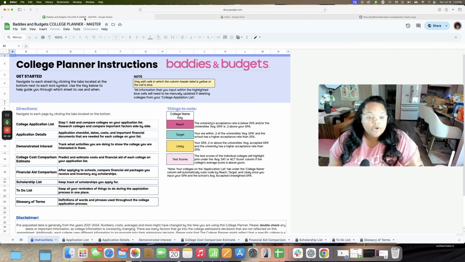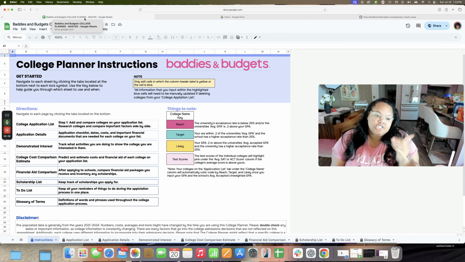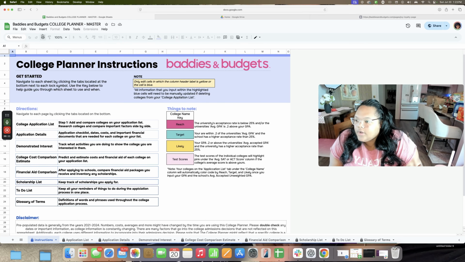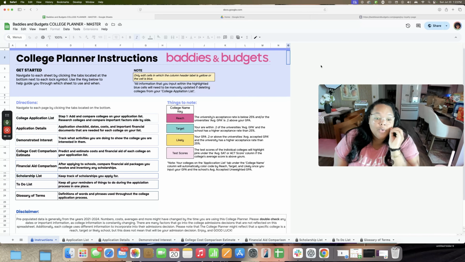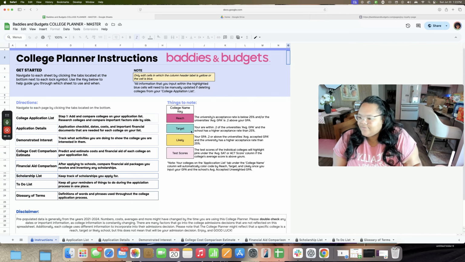This is a tutorial on our new College Planner spreadsheet that we just launched. I'm going to go ahead and walk you through this college planner. I created this with the broke college student in mind. The broke college student I was when I went to college. I had no idea the cost of anything, no idea how those loans would impact me long term. Here's the solution for that.